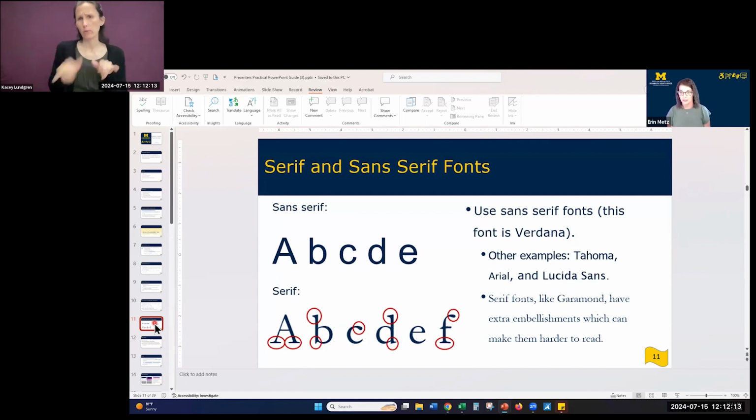In my serif example, this is a font called Garamond, and you can kind of see that if we were to bunch those letters all together, they kind of start to blend and almost look a little bit like cursive text.